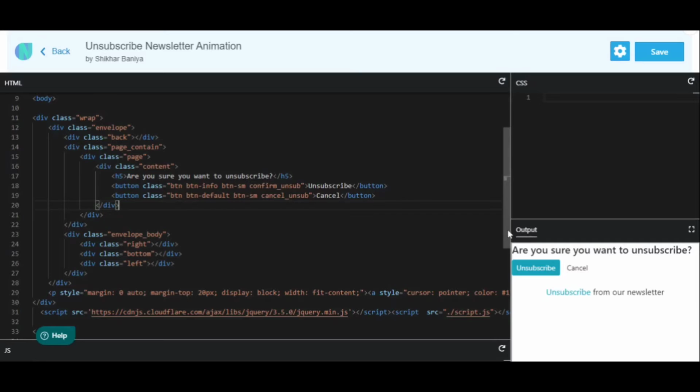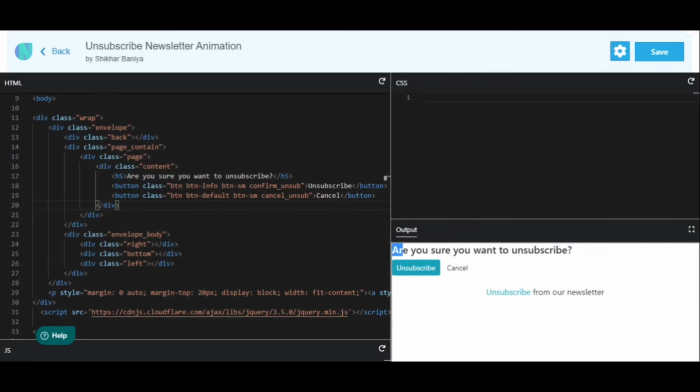So as you can see on the output, we get to see this heading h5, and we get to see these two buttons. We haven't applied any styling here yet in CSS, but still you can see some styling because of these classes which are provided by Bootstrap.